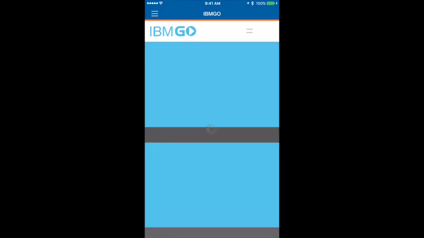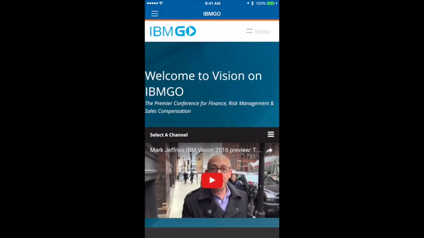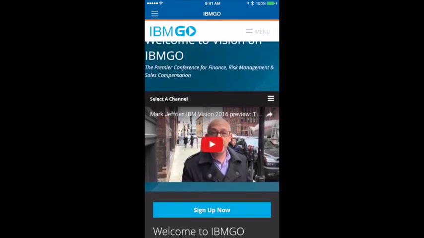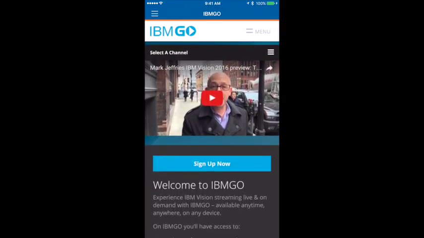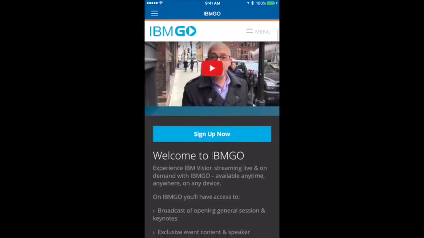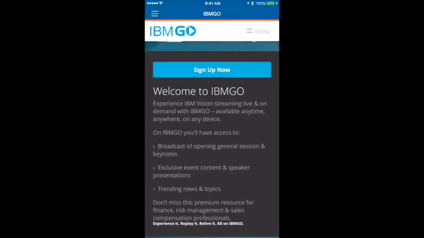Then in IBM Go, if you are not familiar with IBM Go, this is where you're going to go to get all of your streaming sessions for the conference. And we've linked IBM Go directly into the mobile app. So after the event, or if you can't make the event, or you couldn't make a session because you're double booked, you can log in and see some of the videos that you missed as well.